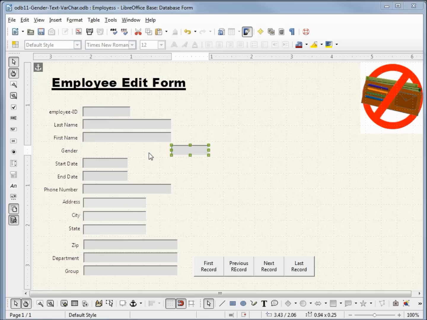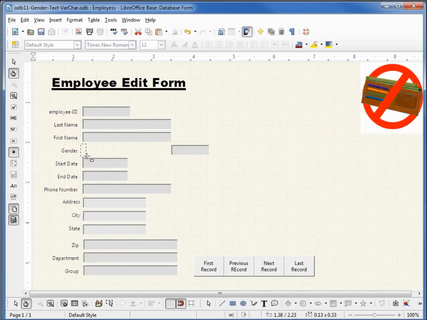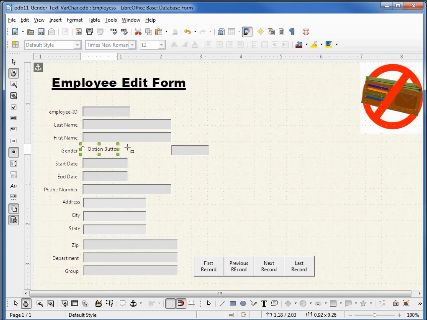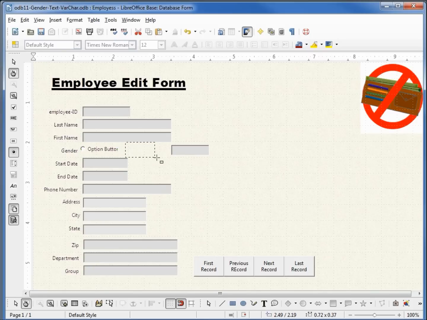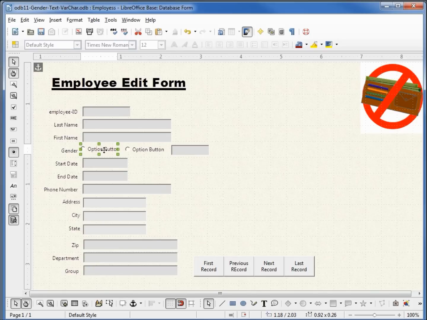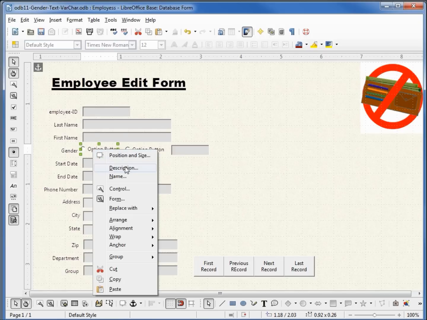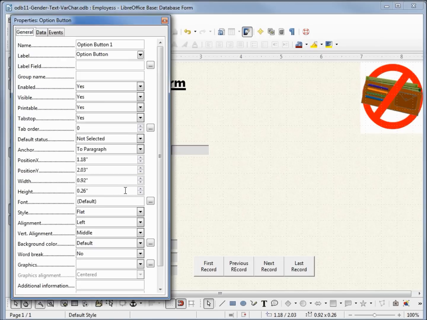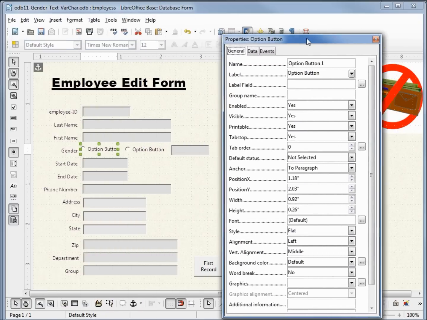We're going to leave this on here for a few minutes to see the field as well as the option buttons. The option button is found in the lower middle part of the form controls. I'm going to click that and add one for our male and one for our female. I'm going to select the one I want to make male first. I'm going to open up the Properties by right-clicking and clicking Control. Let's move this over to the right.